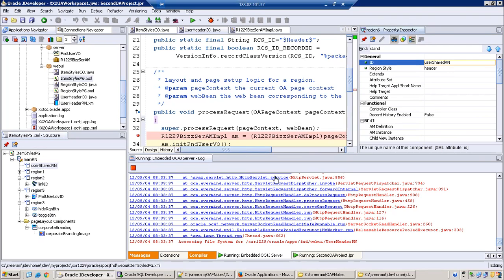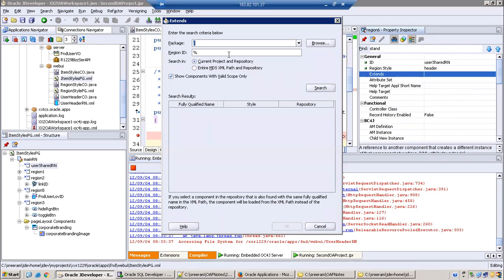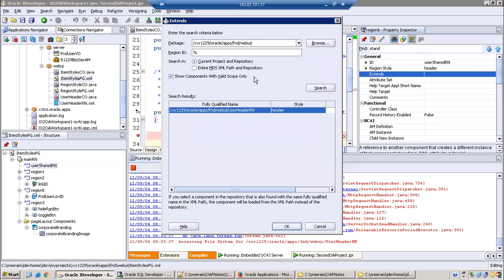After that, you have a property called extends. Click on this extends property and mention the package structure of the region, only the package structure, so I'll remove the region name. Click on search, and it automatically shows a list of shared regions available in this package structure. Now click OK. That's it.